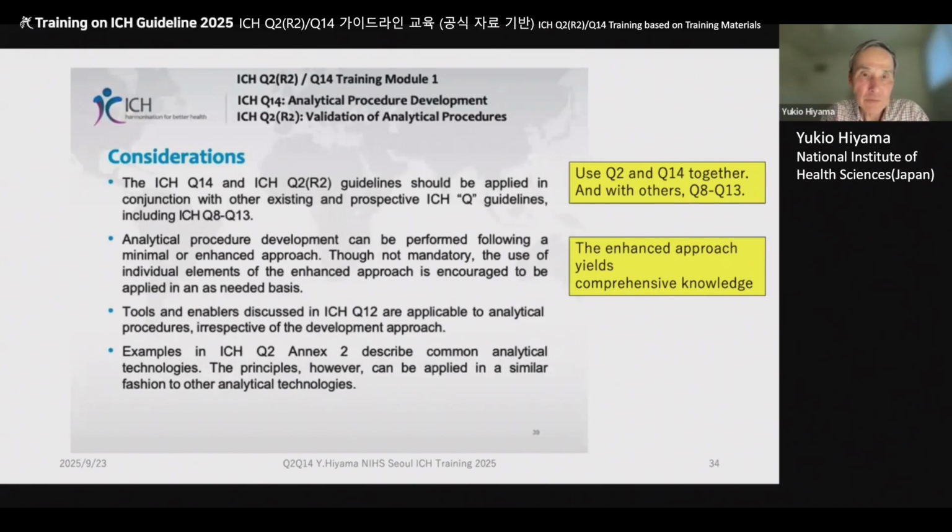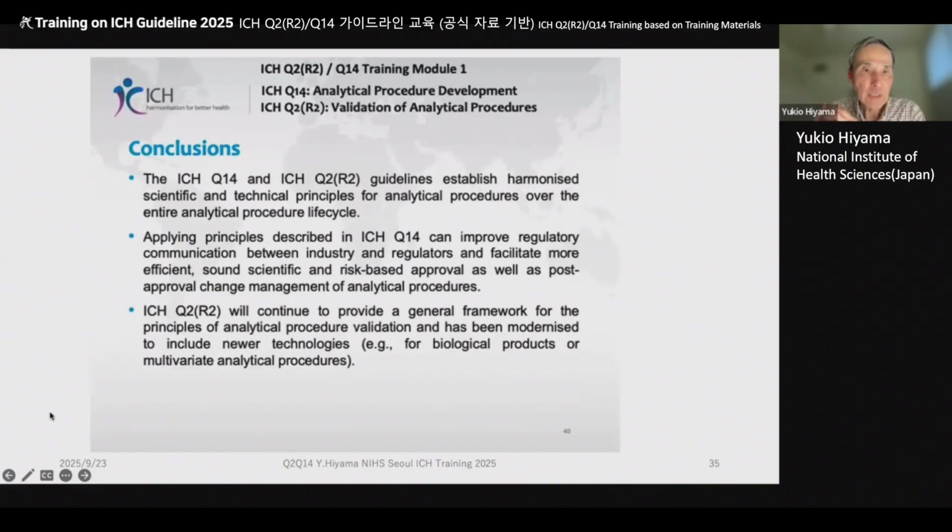The next two slides are considerations. I think I said this two years ago here at this conference. Please use Q2 and Q14 together. Never read them separately. Just use Q2 and Q14 together, along with ICH Q8 through Q13. In conclusion, the Q14 and Q2 guidelines establish harmonized scientific and technical principles for analytical procedures over the entire procedure lifecycle.